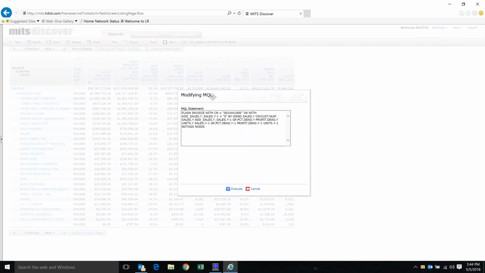So this is modifying the MQL within MITS. And this will save you a lot of time if you end up doing a lot of MITS reporting. So if you read this, it's saying invoice with customer number CN equals 001 WA1000. I know WA1000 is Wakefern. I know 001 is just the prefix, meaning the company is L&R, so you can ignore the 001. You're going to see that on a lot of stuff.